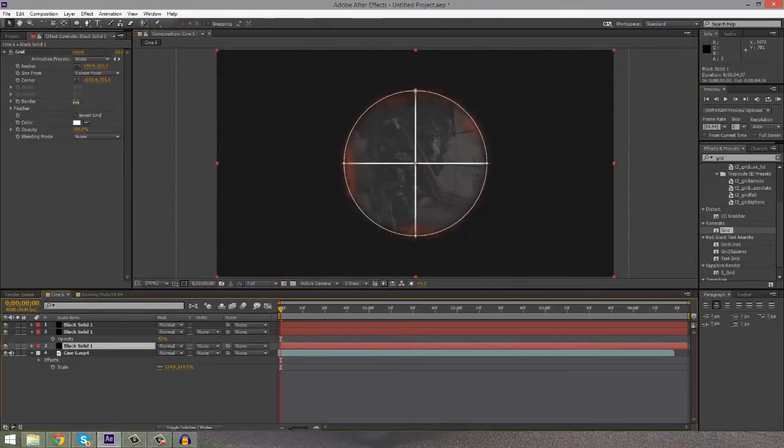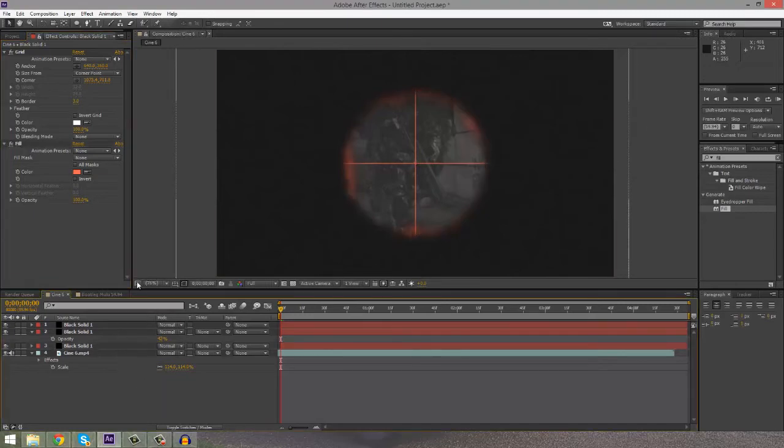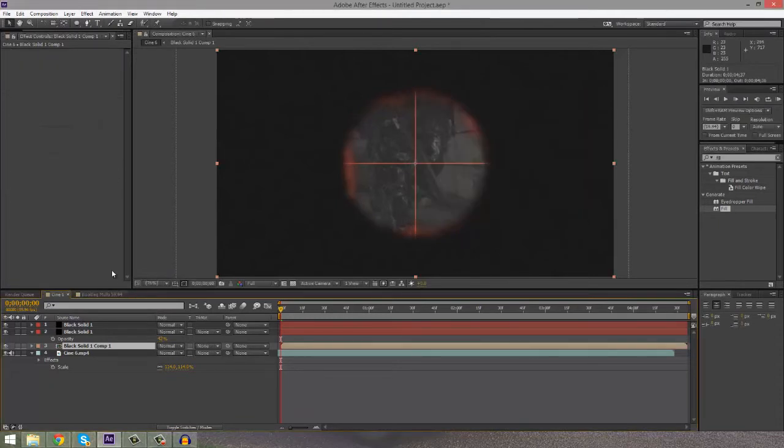This, again, you can kind of mess around with. I'm going to put the border to about 3, and then we're going to take a fill. Change the color to maybe a, I don't know, maybe like a pinkish color, kind of like this. That's probably good enough for now. And we're going to want to pre-compose the layer. Move all attributes to a composition. Yes, please.